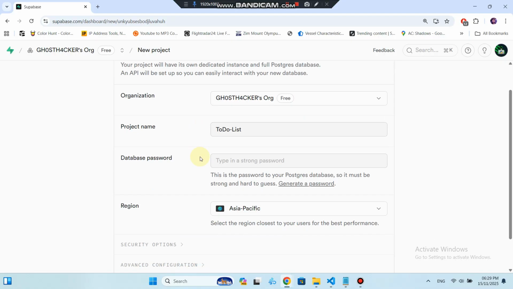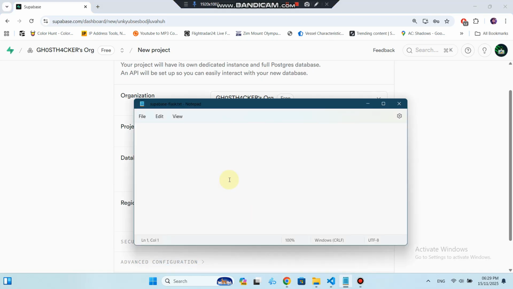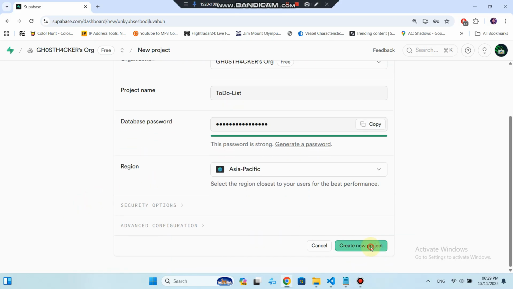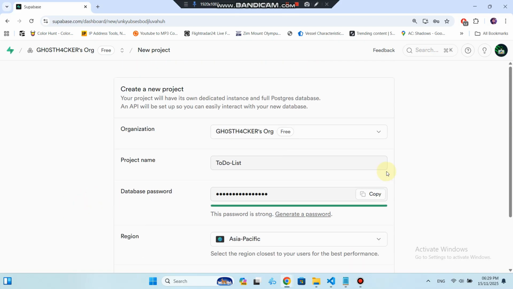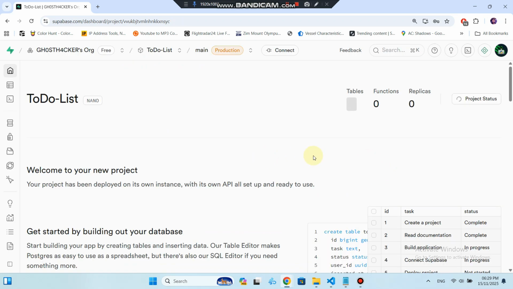For the database password, click Generate Password. Copy the generated password and save it somewhere safe in case Supabase asks for it later. Then scroll down and click Create Project. Supabase will prepare the environment, and after a short moment the project will be ready.